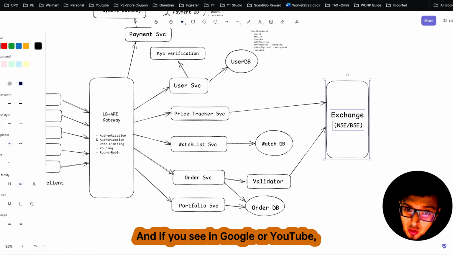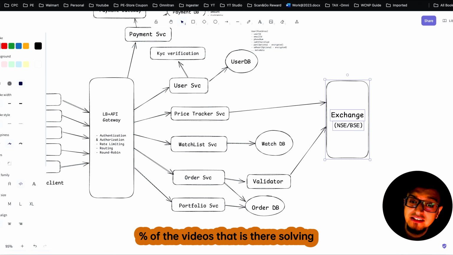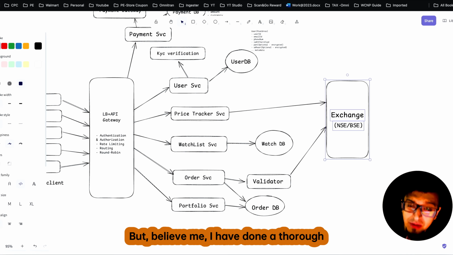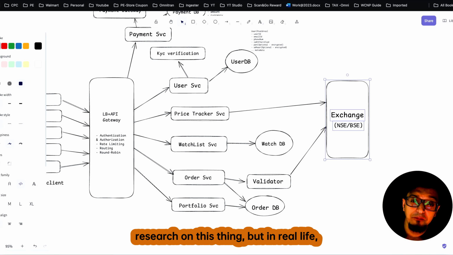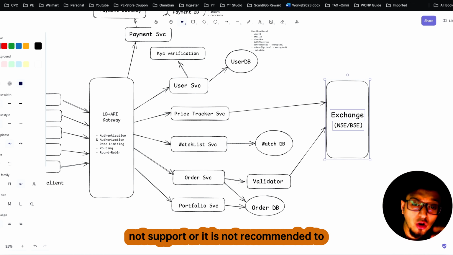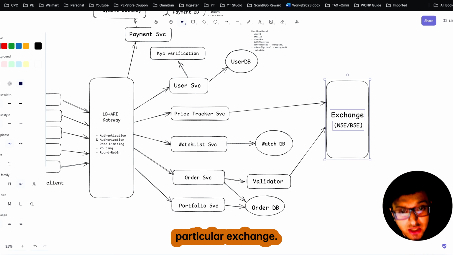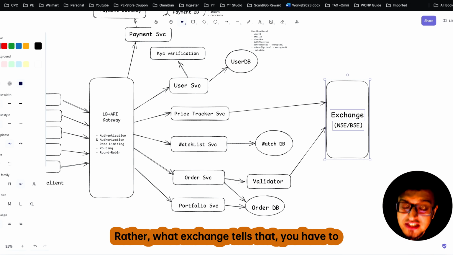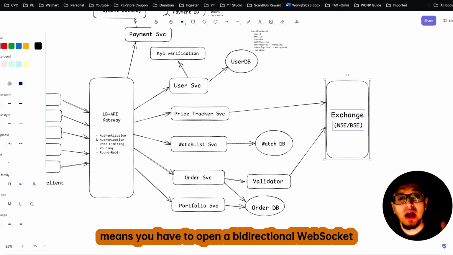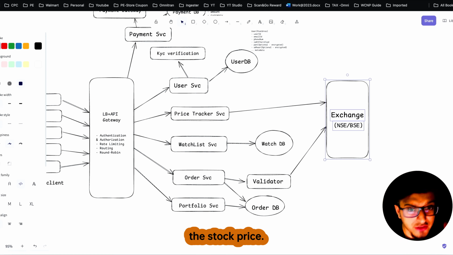And if you look on Google or YouTube, I can say 90% of the videos solving this problem statement are using this SSE connection. But believe me, I have done thorough research on this. In real life, the exchange does not support, or it is not recommended, to use an SSE connection to connect to a particular exchange. Rather, the exchange tells you to keep an open connection or a duplex connection, meaning you have to open a bidirectional WebSocket connection to get the real-time update of the stock price.